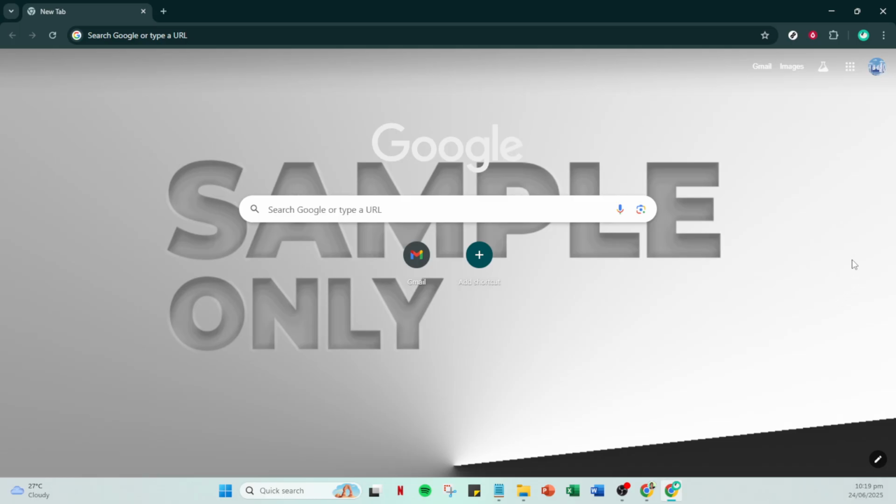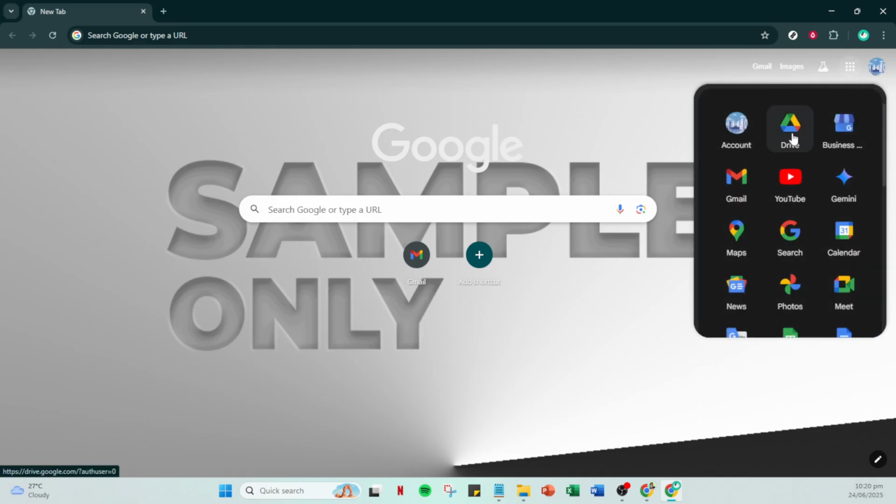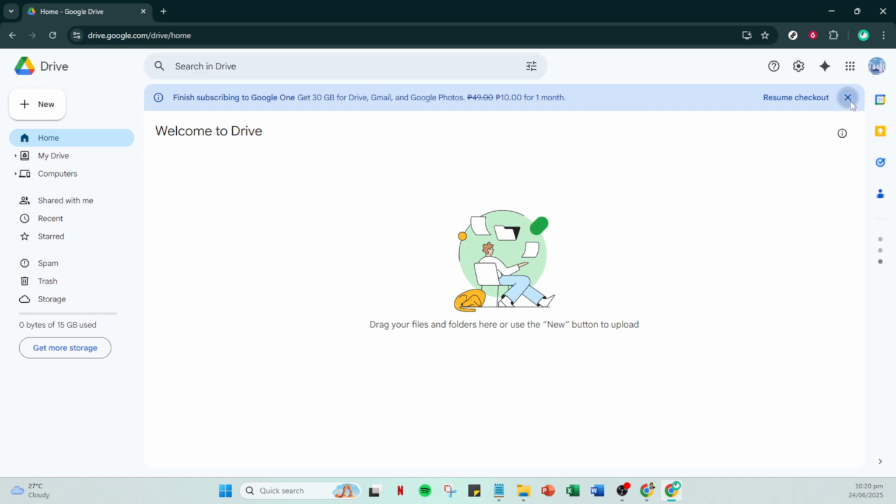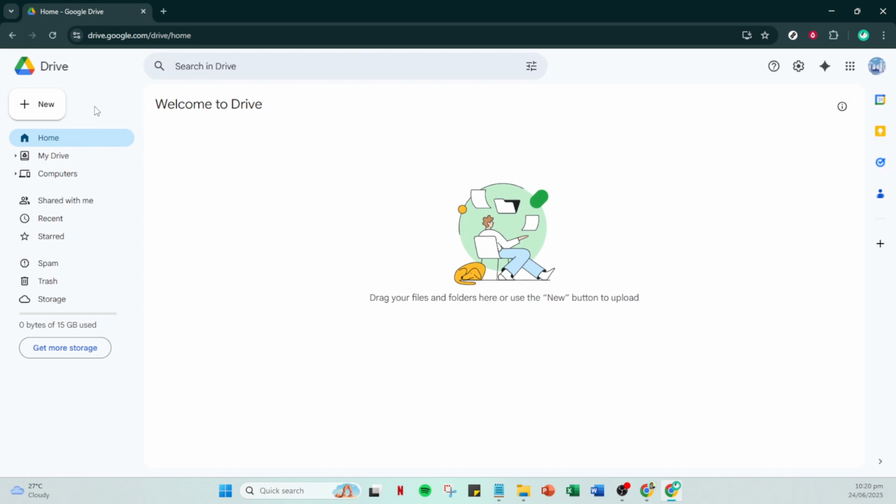First, launch your preferred web browser and navigate to Google Drive. If you're already logged into your Google account, you'll see a grid icon in the upper right section of your screen. This is the Google Apps Launcher. Go ahead and click on it. This will show you a menu with all the Google services you can access. From this menu, locate and select the Drive icon. Clicking on this will take you to your Google Drive page, where you manage all your stored files and folders.